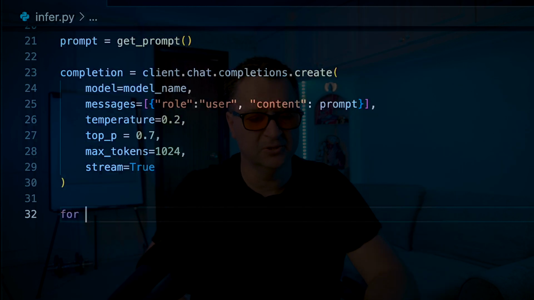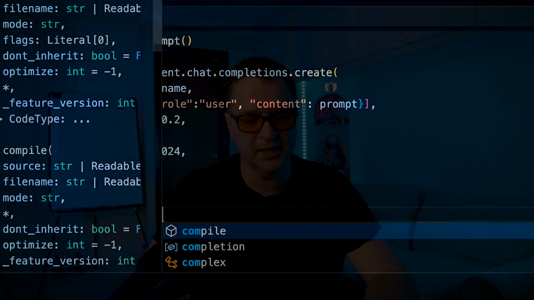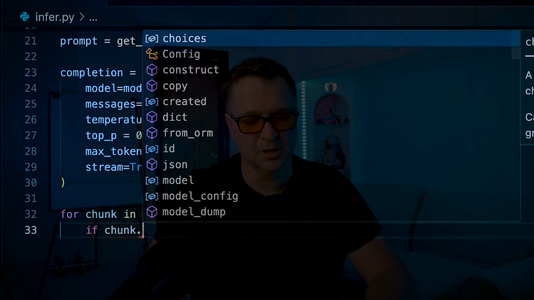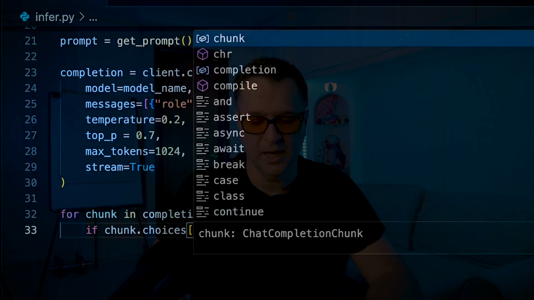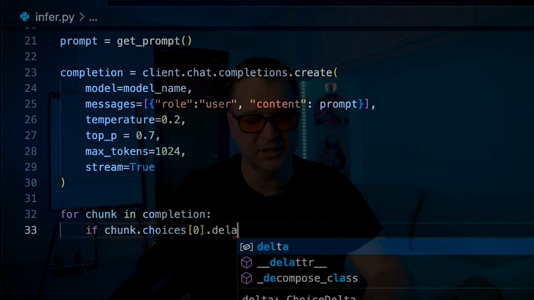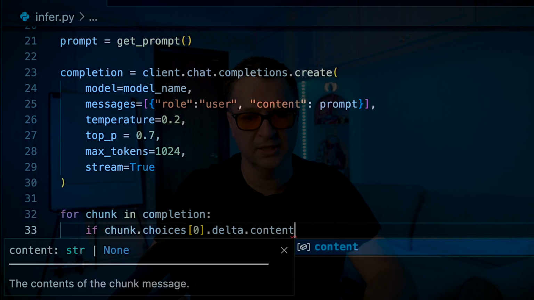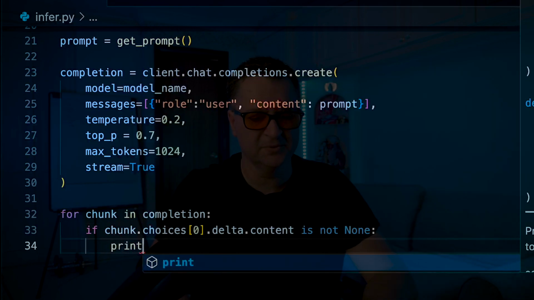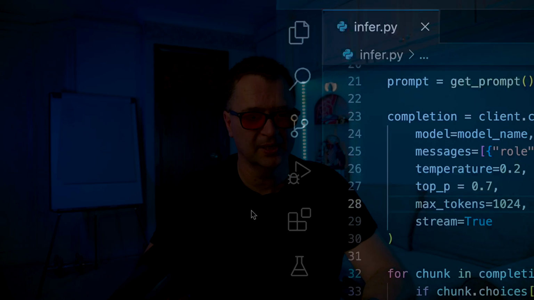And now all I need to do is actually stream out the results. So I'm just going to say for chunk in completion, and then we will say if chunk.choices, and we're going to look at the first choice only, and we'll look at delta.content is not None. So we're just looking at the chunks that come back, and then I'm just going to print it out. So that is now good.